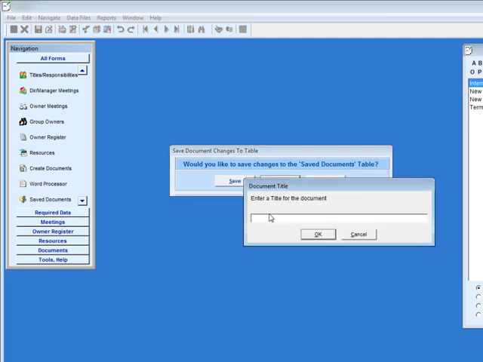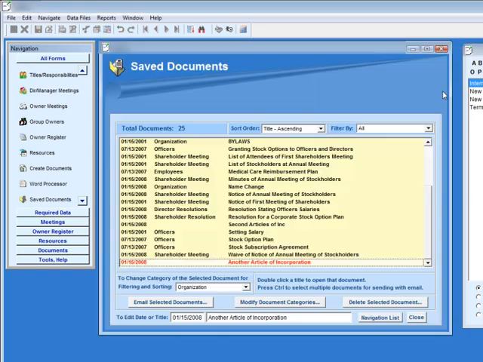When you close a document, you're asked if you want to save, not save, or do a Save As. If you select Save As, you can save any changes you've made to the new document without affecting the original document.